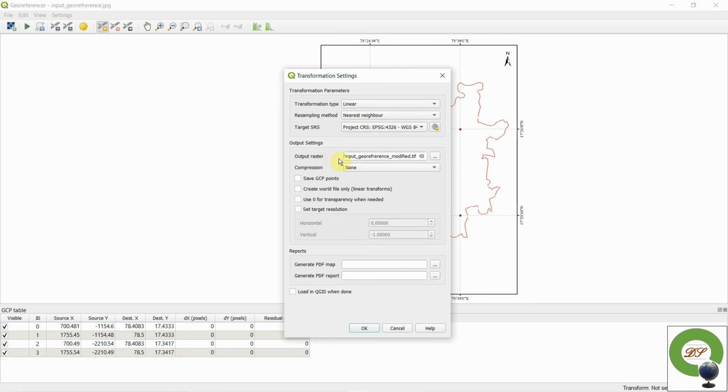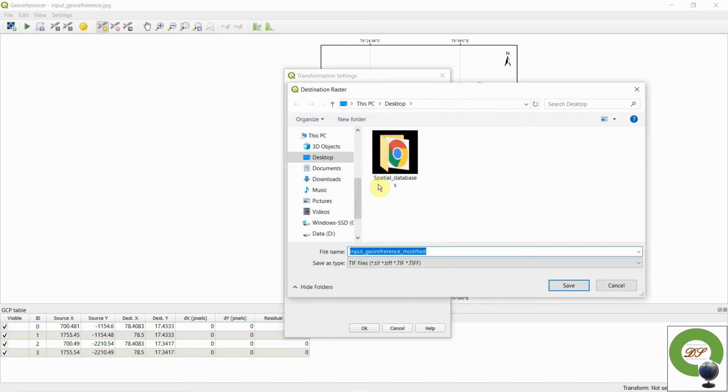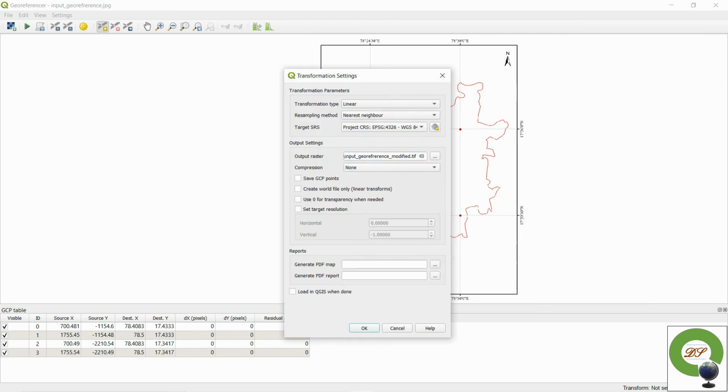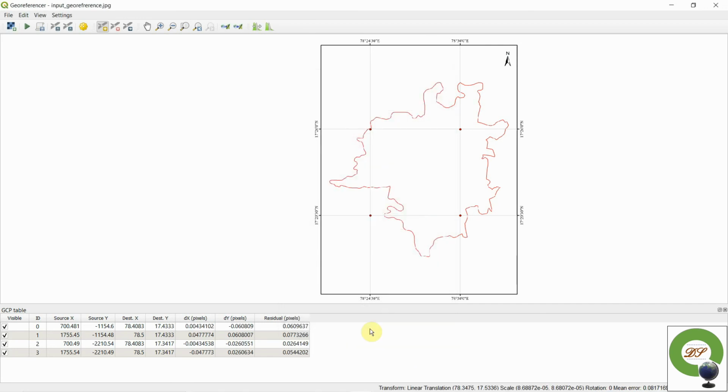Okay. Now, in output raster, it is asking where to save this. Let it be on the desktop itself, whatever the default location it gives, and no need to have the compression. If you want to save GCP points, we can save it, and if you want to generate a PDF map, you can generate it. If you want any report, you can load it. Okay, I'm not going to change anything, I just added the target reference system. Okay, and I'm going to click OK. Just wait.